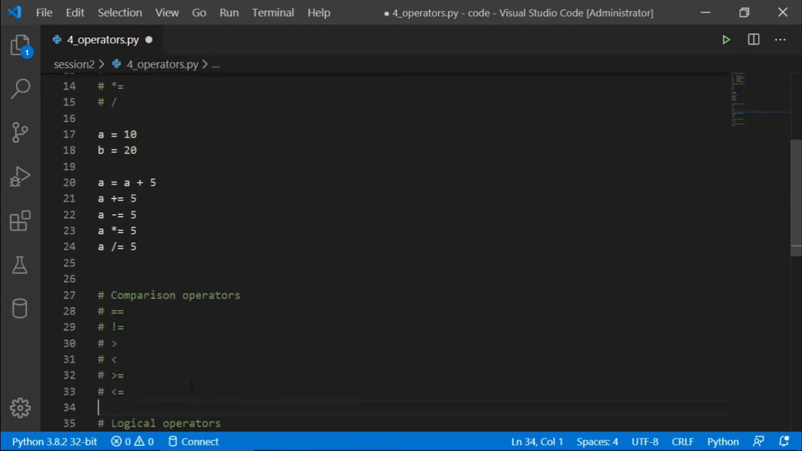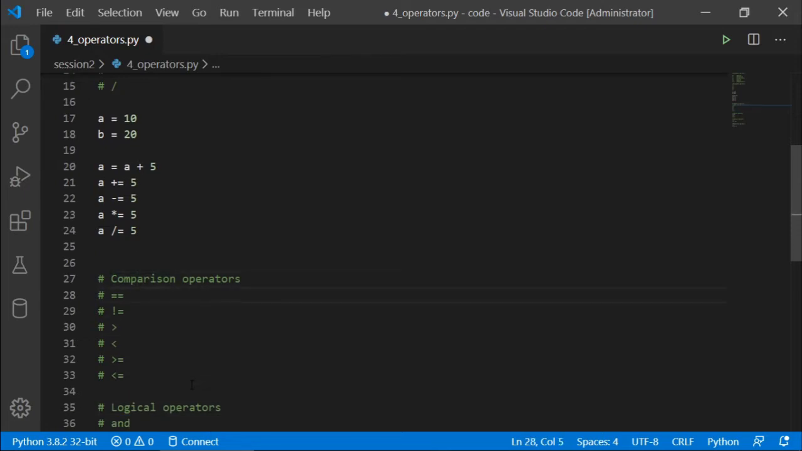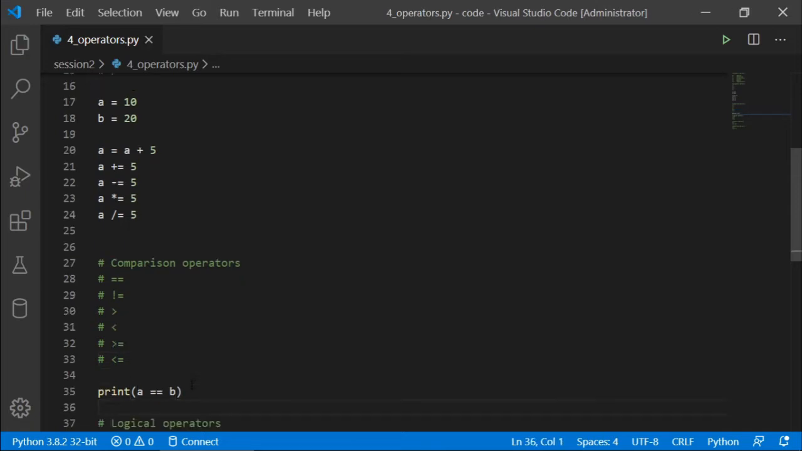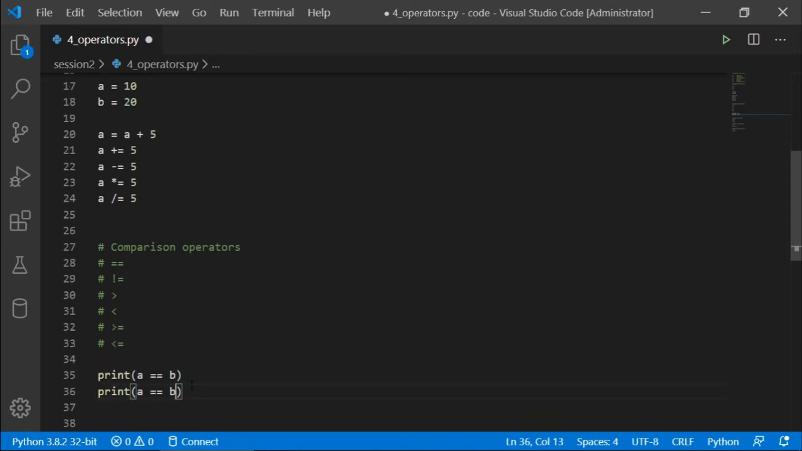Then we have comparison operator. What does this comparison operator do? It checks or compares two operands. Let's say A equal to B. Now this looks for whether A is equal to B. If it is equal to B, it will be returning true. If it is not, it will be returning false. Let's try to check if A equal to B means it checks that against B. The same way, this is not equal to. You can check A not equal to B.